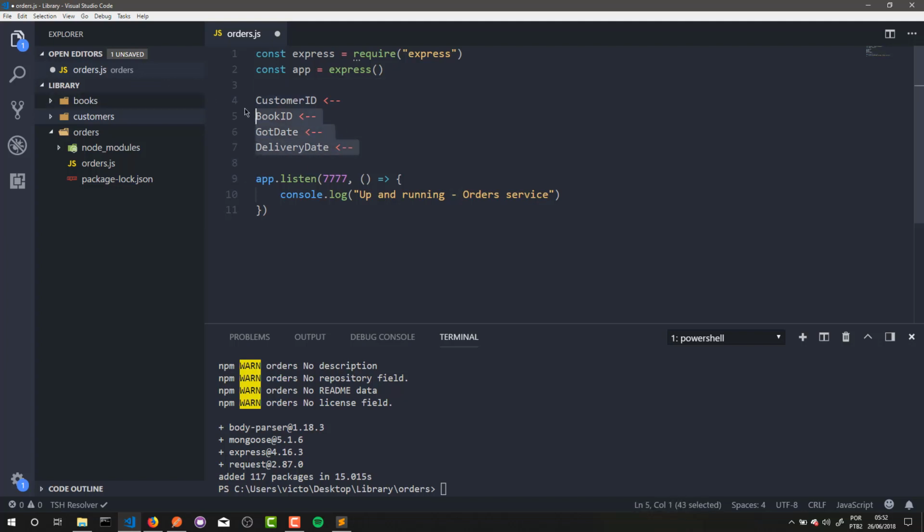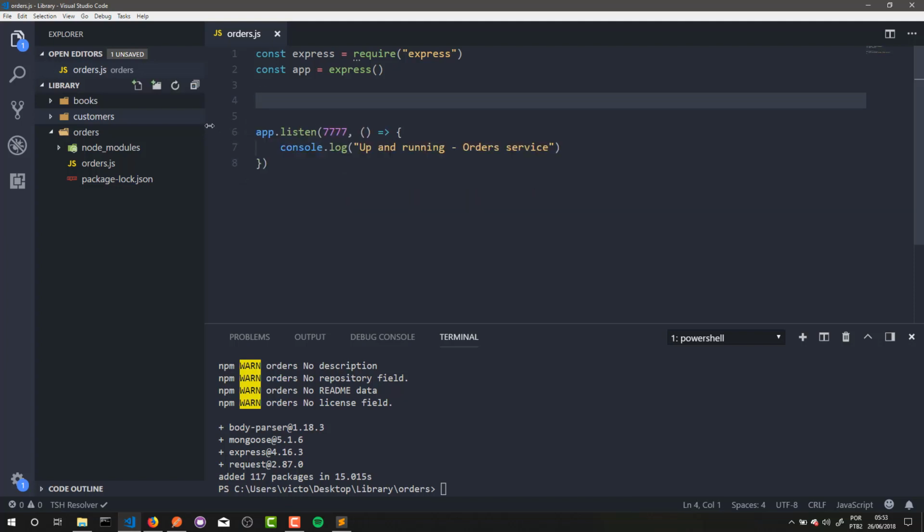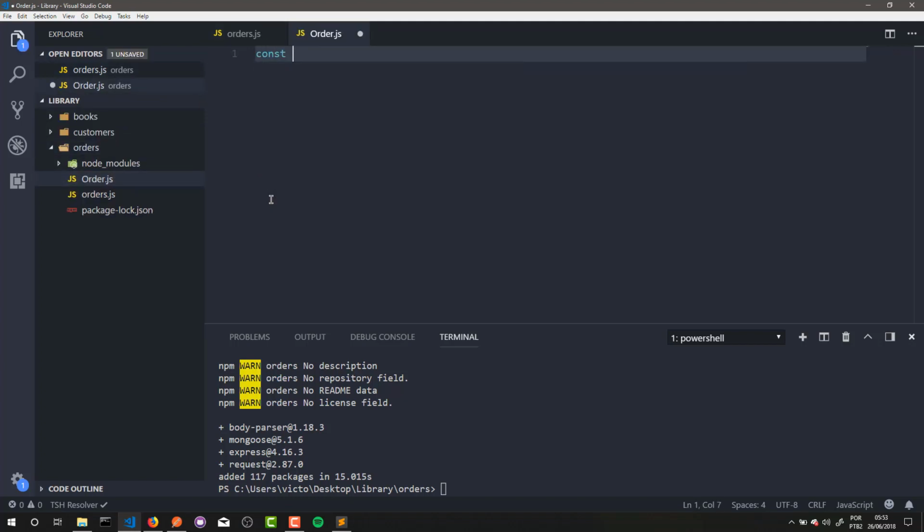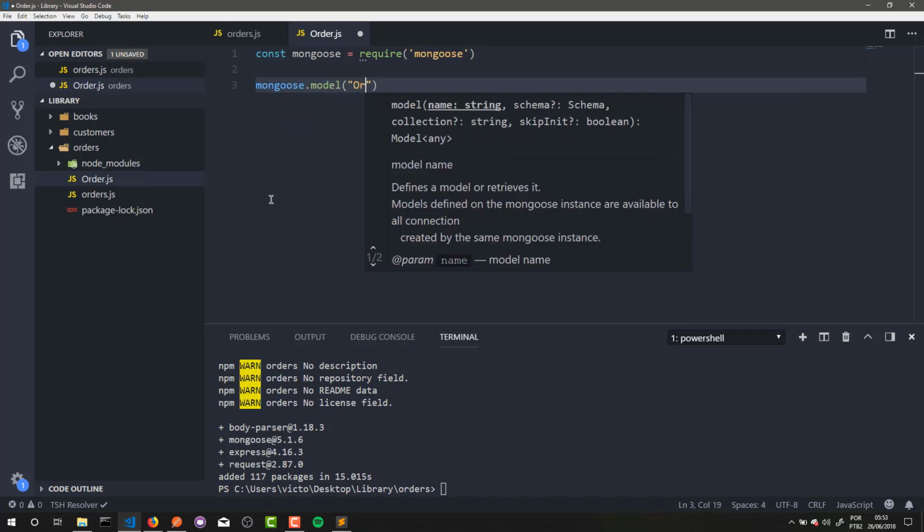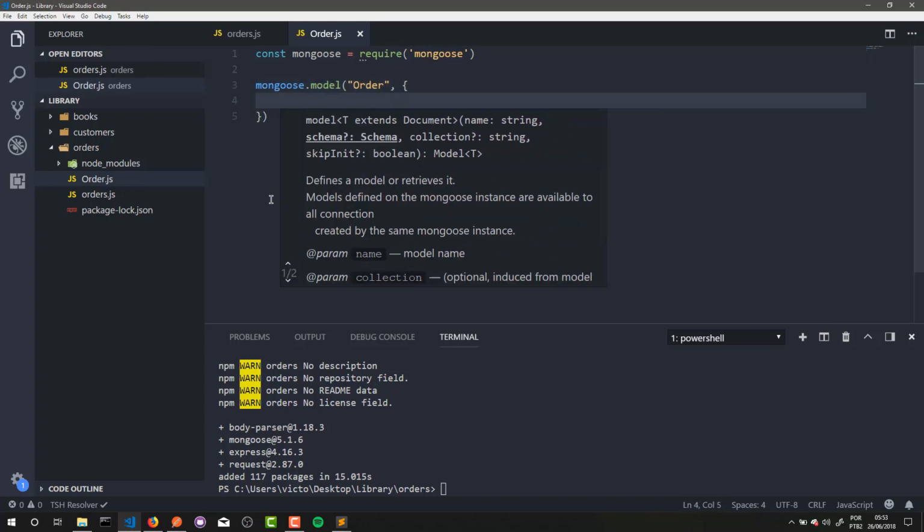So let's define these fields inside another model. Let's create another model here in this orders folder. I will create a new file, order.js, and let's load mongoose here. And let's create a new model. I will call it order, and inside this JSON object, let's define our fields.